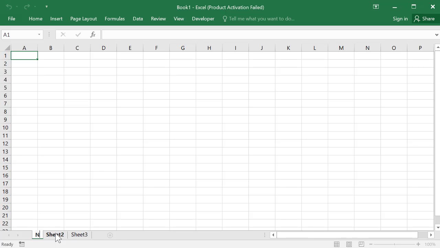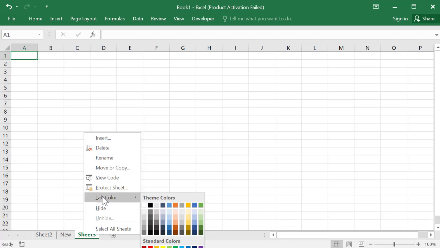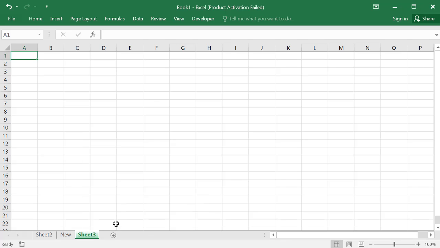We can rename the sheets, and we can move it to any position we want. We can change the color of the tab like this. We can get all the options by right clicking on the name of the sheet.